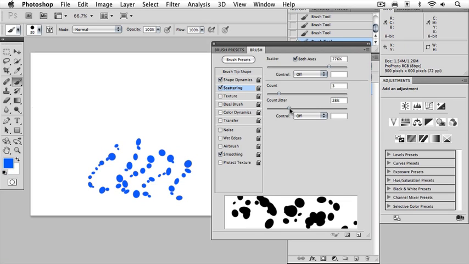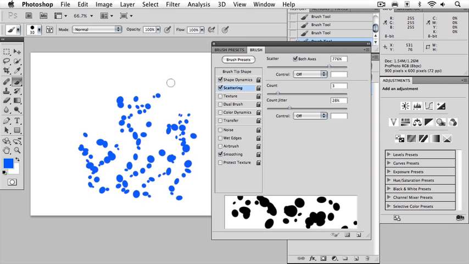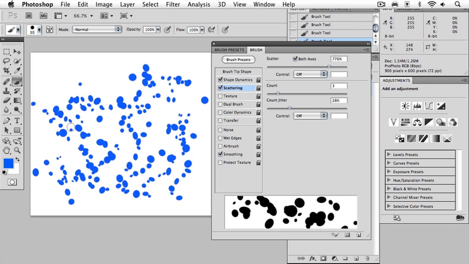So again, I'll just come in here and paint with this. And again, just a simple stroke, and look at how it's scattering all of those. So you can see just how easy it is to get some creative, interesting effects regardless of your drawing ability.